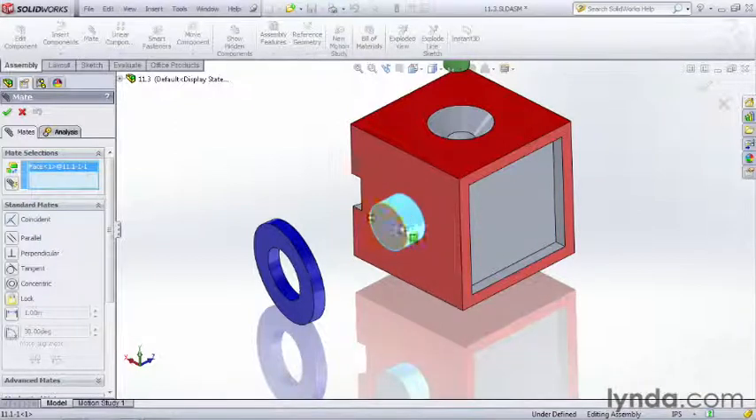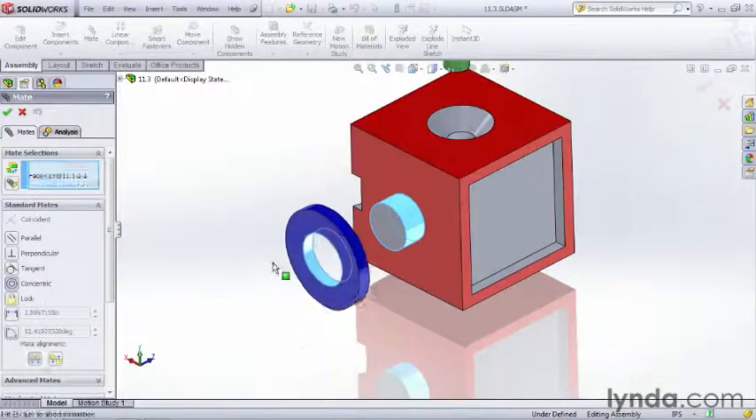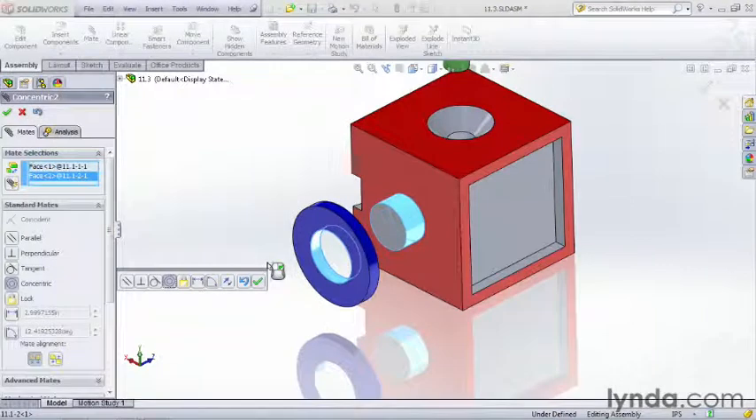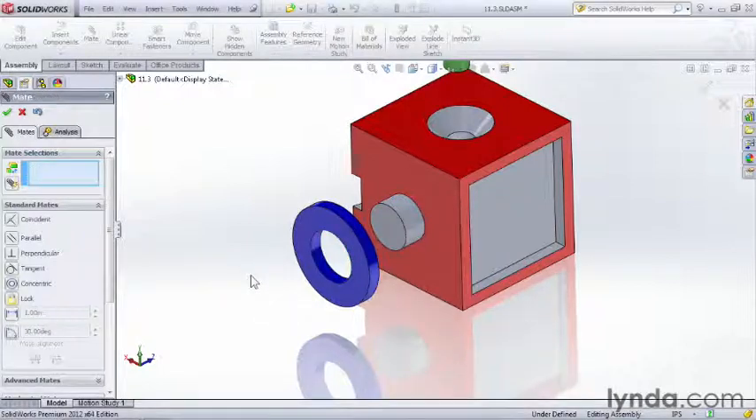Notice it highlights. And then the face that I want to be going around that, we're going to have a concentric mate. So these two faces are going to be concentric. So if I click on this face here, notice what happens. That moves into position, and now by default it selects, hey, this is probably what you're looking for, a concentric mate, because I've picked two concentric circles or two concentric faces. Once I click OK, that mate is now established.